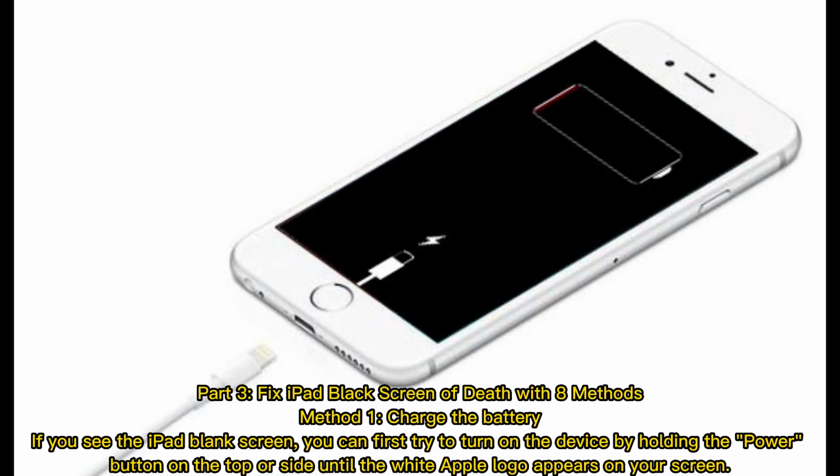Part 3. Fix iPad black screen of death with 8 methods. Method 1. Charge the battery. If you see the iPad blank screen, you can first try to turn on the device by holding the power button on the top or side until the white Apple logo appears on your screen.